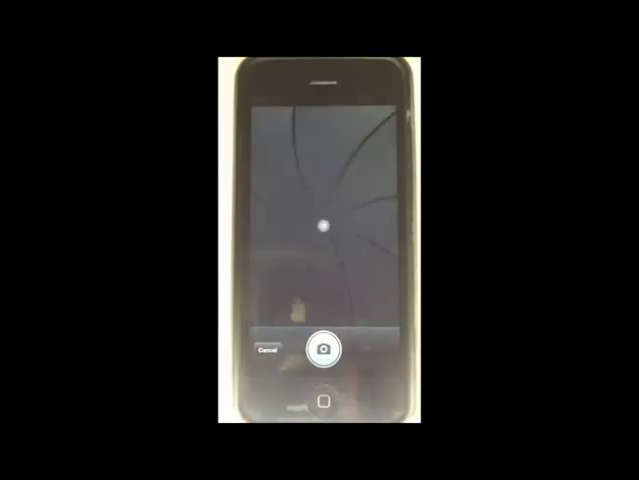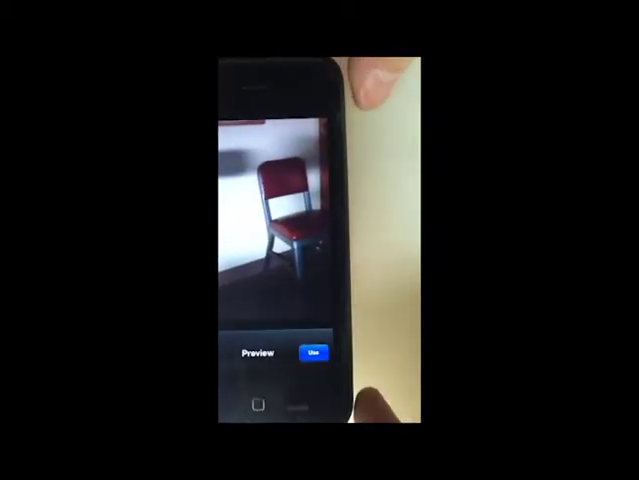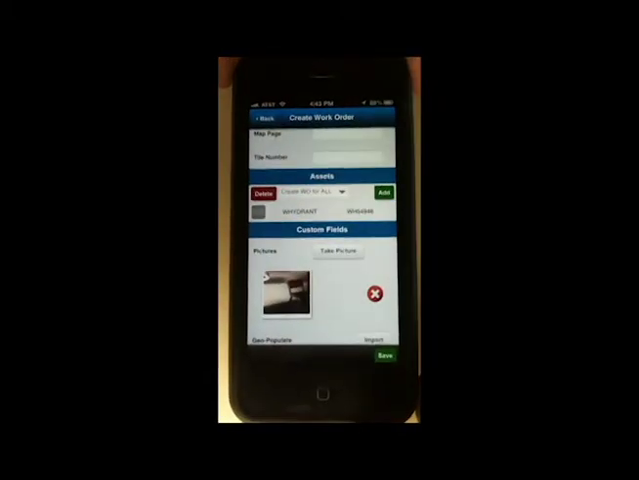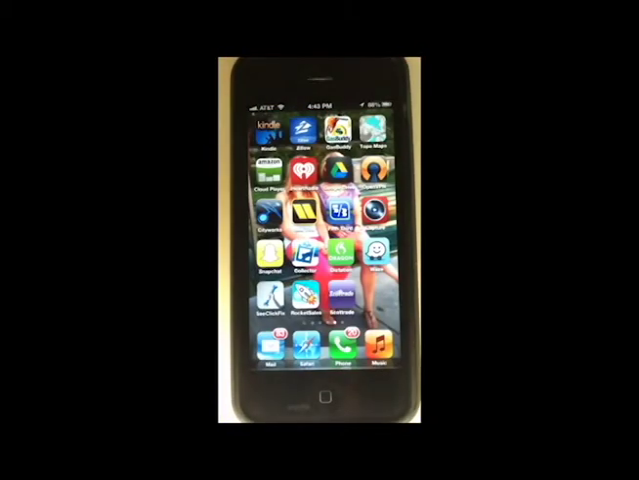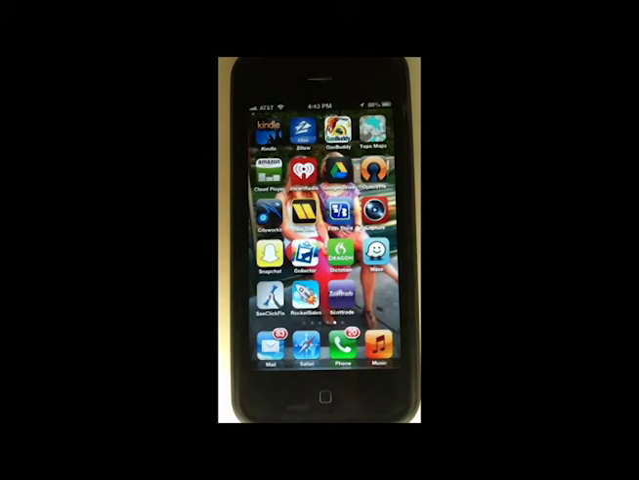Take a photo. It's not a hydrant, it's a chair, but it'll do. So, Freelance Mobile for CityWorks, running on all mobile devices, iPads, iPhones, Androids. Not only does it work with ArcGIS Server, but also all your CityWorks records.